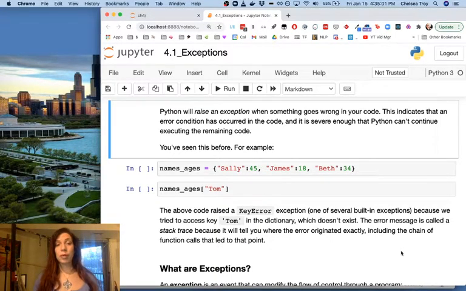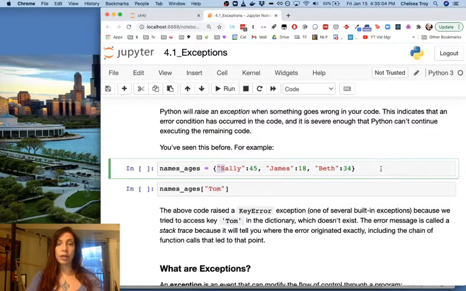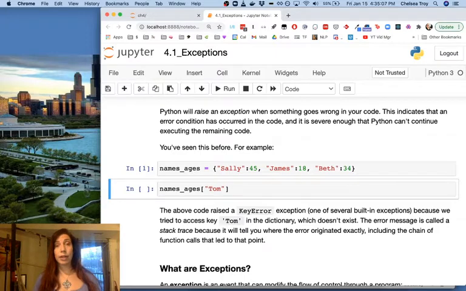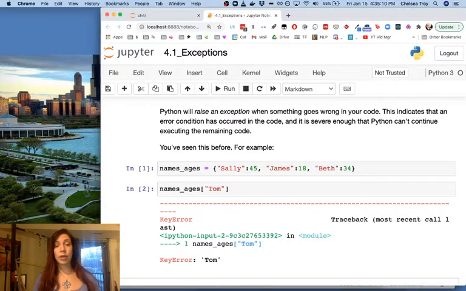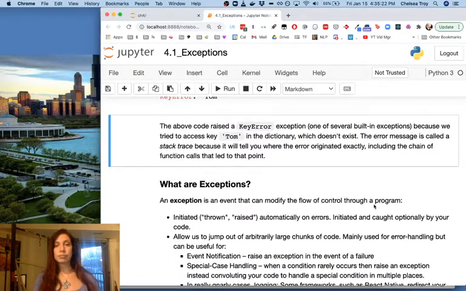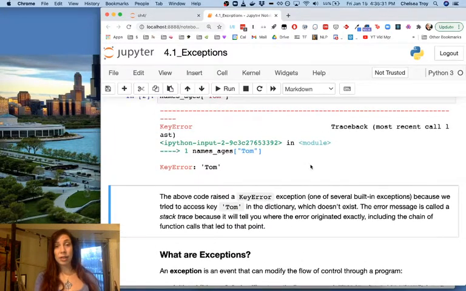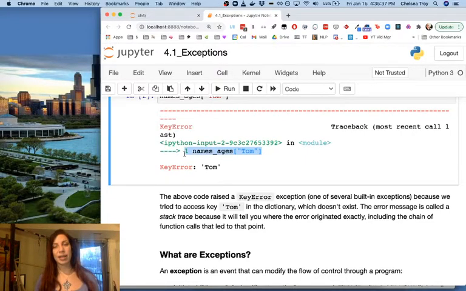For example, when we were looking at dictionaries, suppose that you have a dictionary and it's got keys of Sally, James, and Beth. Then, when you try to access the value at the key of Tom, you're going to get a key error. That's an exception that happens when you try to get access to something in a dictionary using a key that isn't in the dictionary at that time. So that is a built-in exception that comes with Python. The error message that we got here includes what's called a stack trace. It tells us where the error originated exactly, including the chain of function calls that led to that point. We'll look at some more stack traces later.